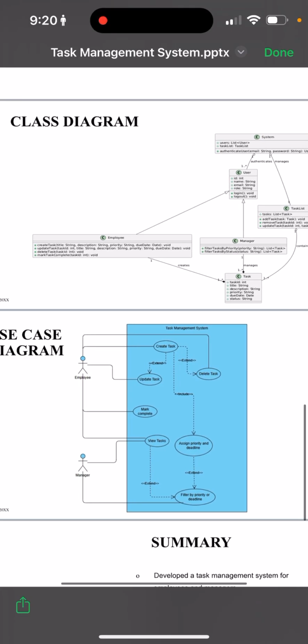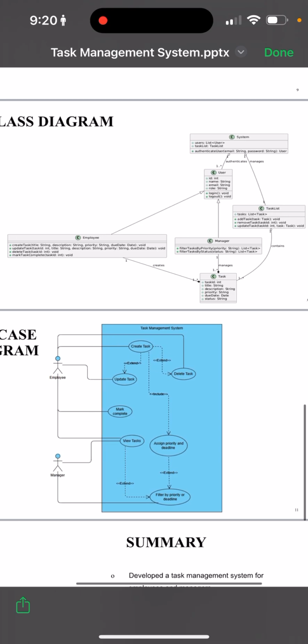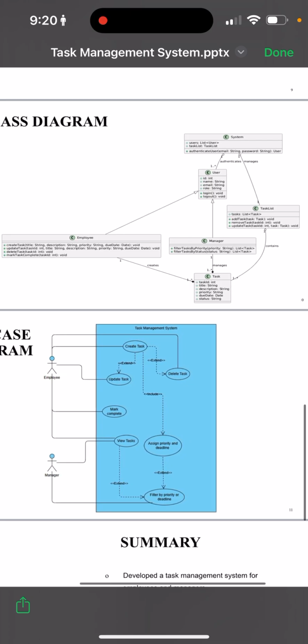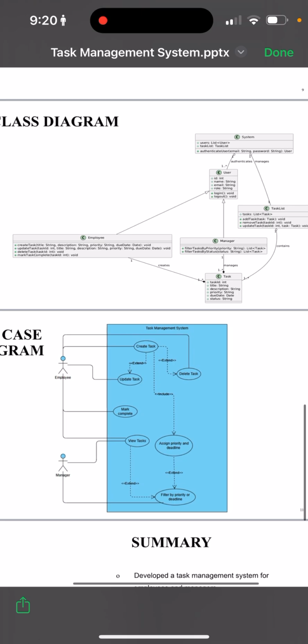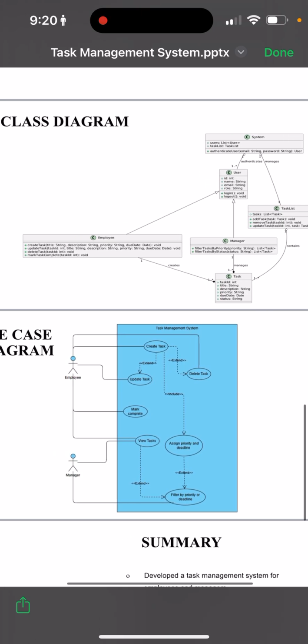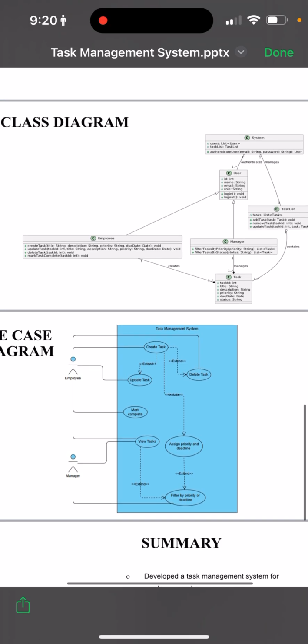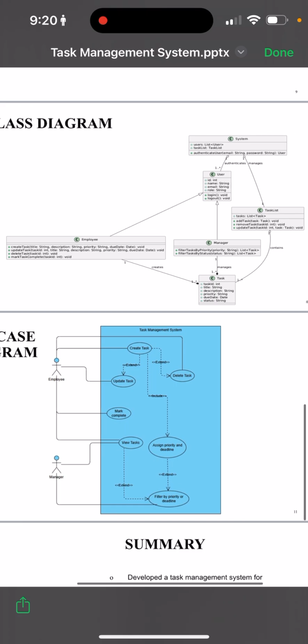So now I'll discuss the class diagram of the task management systems. In this diagram, we can learn the concept of compositions, aggregation, inheritance, and the classes and attributes. What are the classes? What are the attributes?